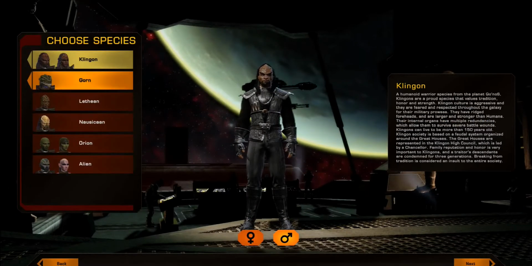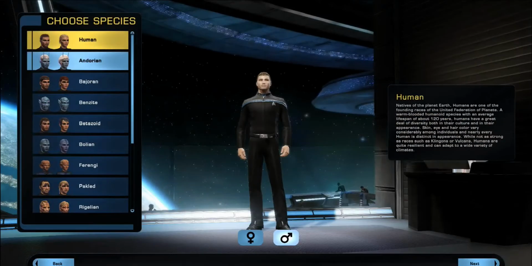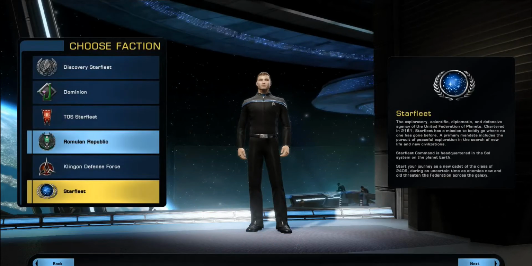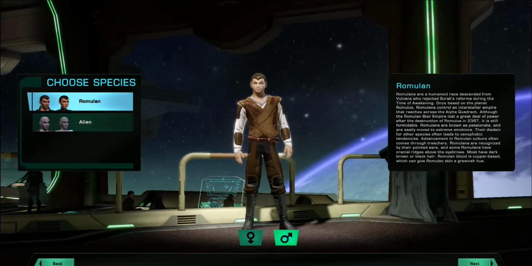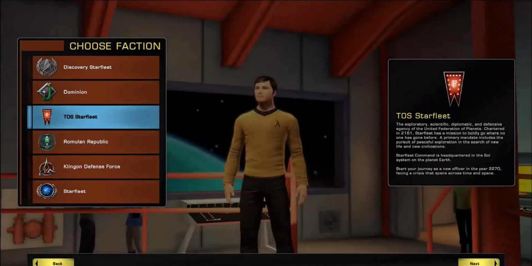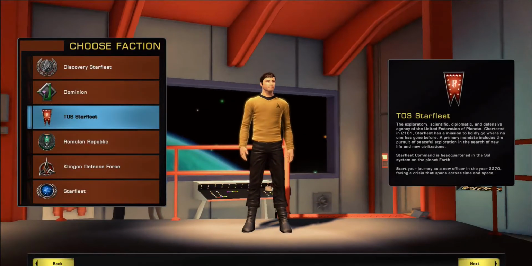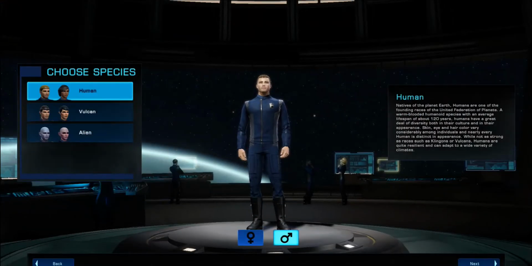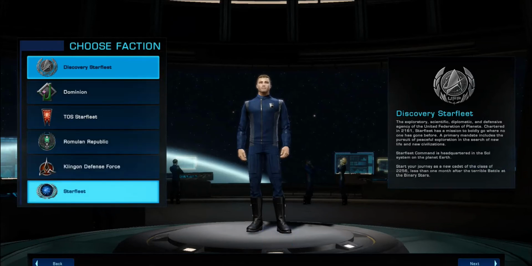Click next. There it is. And you have a choice of different species. Same thing for each one, but there are more species per group. Per whatever you pick, there's more. And there's Romulan and Alien. But TOS, I think that's the species that founded the Federation. And then Discovery, I believe, is just the human and Vulcan and alien species. And then the Klingons.